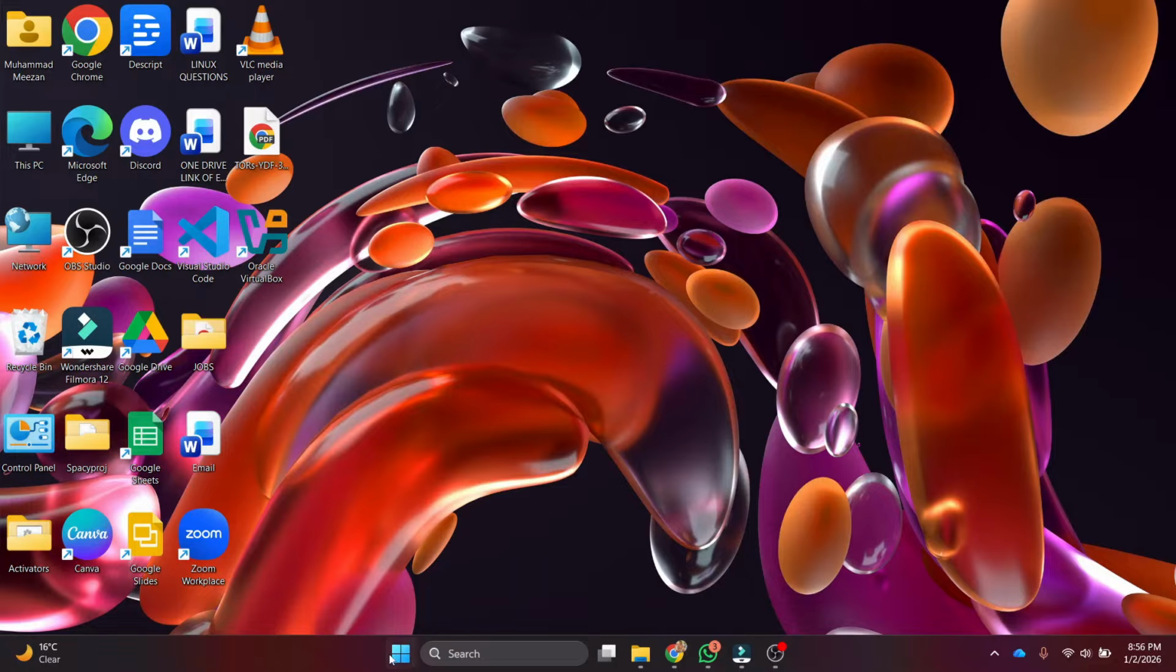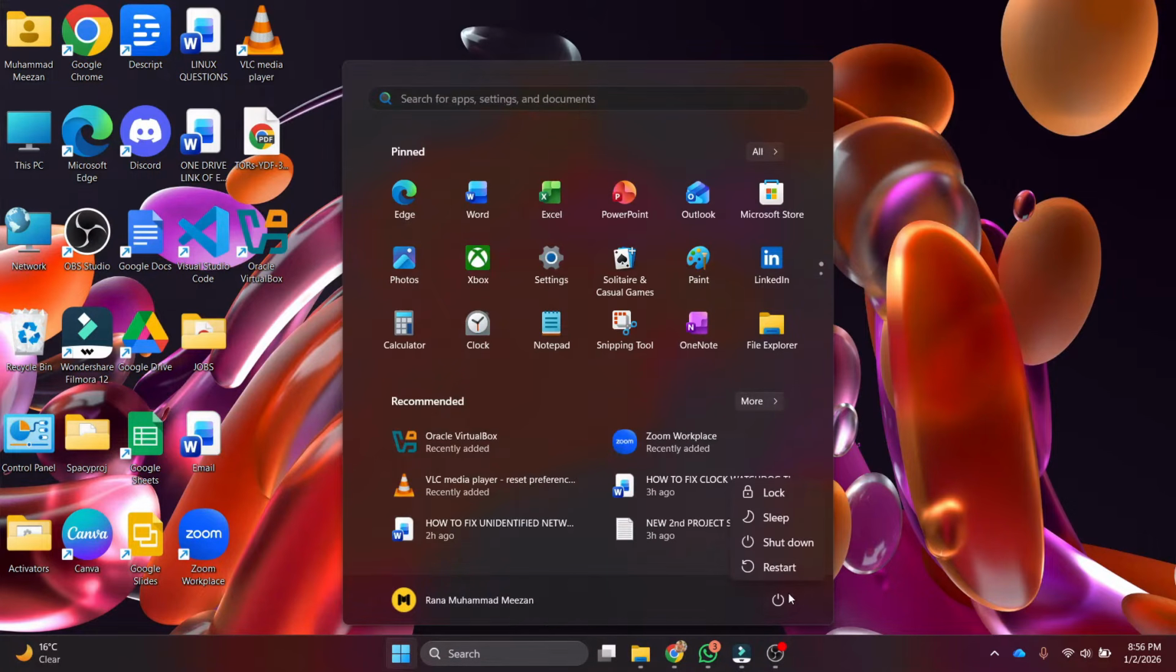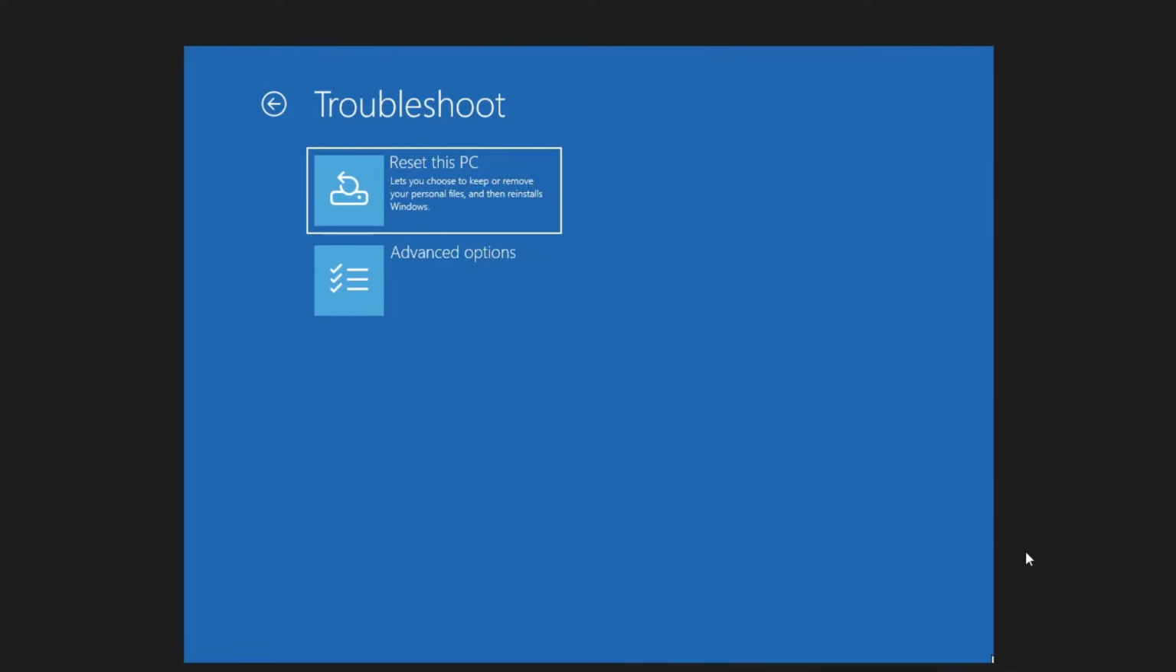First, restart your computer and get to the recovery screen. You can do this by clicking the power button, holding down the Shift key, and then selecting Restart. Make sure you keep holding Shift as your PC reboots. This will take you into the advanced startup options. If that doesn't work, you can turn your PC on and off 3 times as soon as you see the Windows logo, and it will bring you to the same screen.